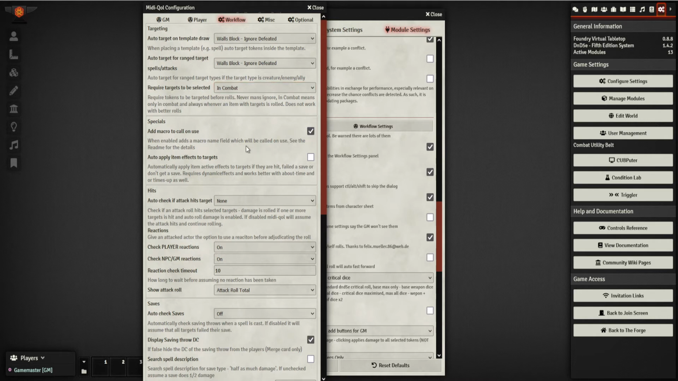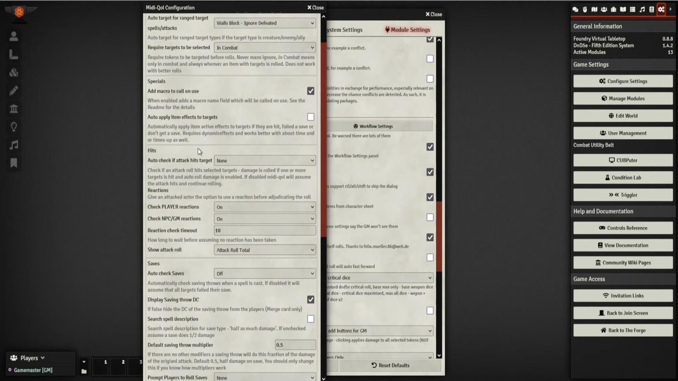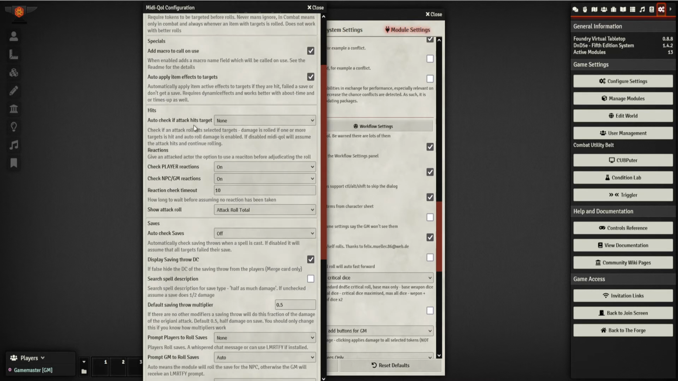On-call macro, that's a bit more advanced, but I do like it because it allows you to call macros into abilities. Auto apply effects, and that's good. So on this one, if you have an ability with an active effect set that upon a fail they are blinded, for example, this allows you to automatically apply that blinded feature to them.